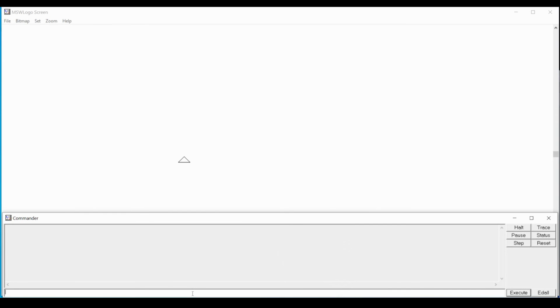So let's do the square that we just did previously. So we did pen down, then forward 30, right 90 degrees, forward 30 again, right 90, forward 30, and right 90, and at last forward 30.